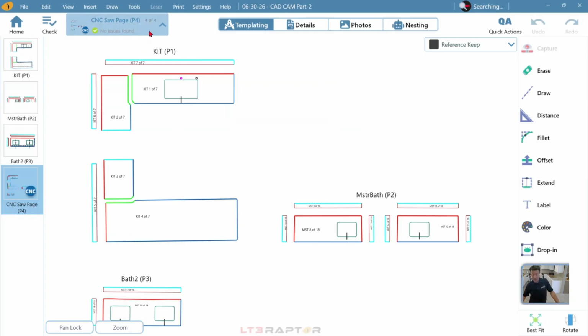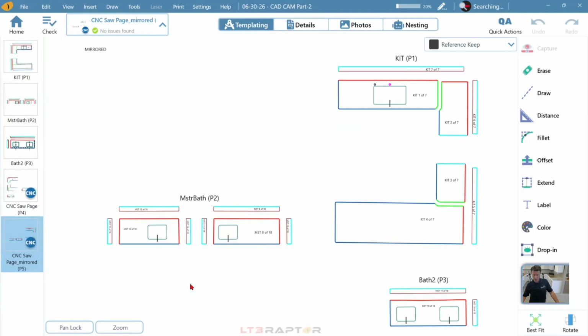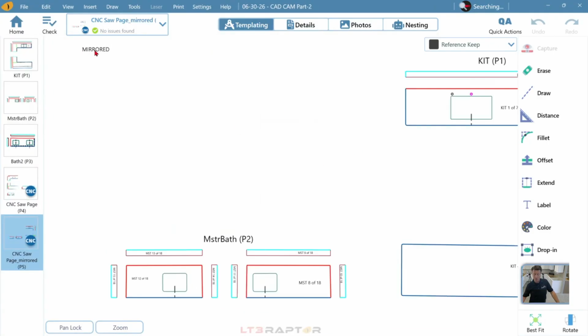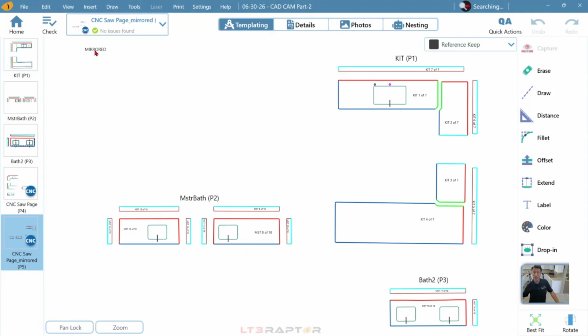But I'm going to take the CNC Saw page. We're just going to do a horizontal mirror right away. So everything's flipped over, and it gives us text up in the corner that says it's mirrored, okay?